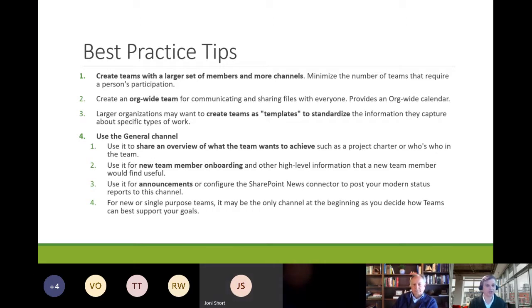Create an organization-wide team for communicating and sharing files with everyone. So you can have like an org-wide calendar, or maybe there's particular files, I'll say a vendor list or a phone list or something, maps to the campus, whatever it is, would be in the org-wide team that anybody who's in the organization has access to and knows to go there.